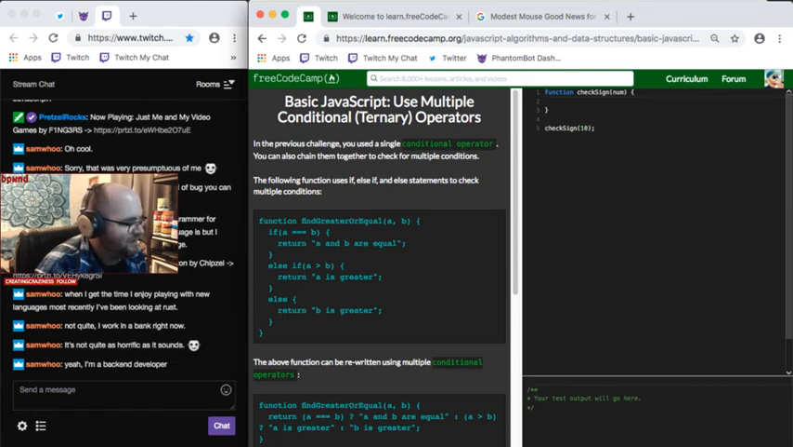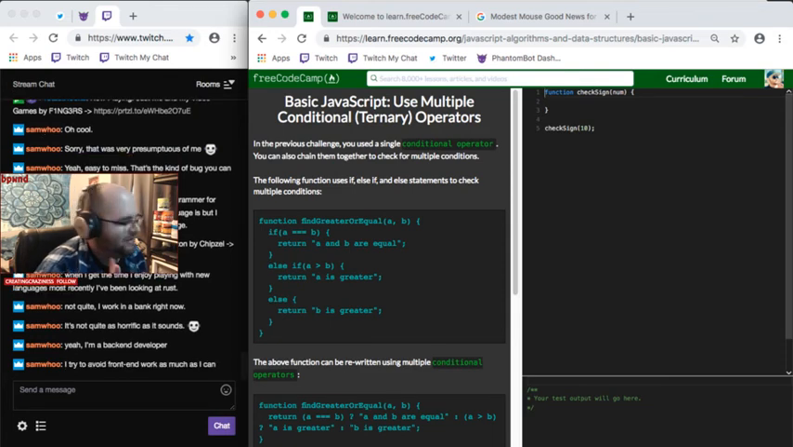Yeah, I'm a back-end developer. That's cool. I'm a full stack developer, so I do front end, but I would agree with you in that I try to avoid it because it's honestly not harder than back end work, but it's more tedious.